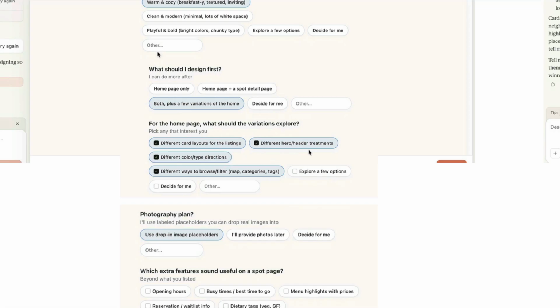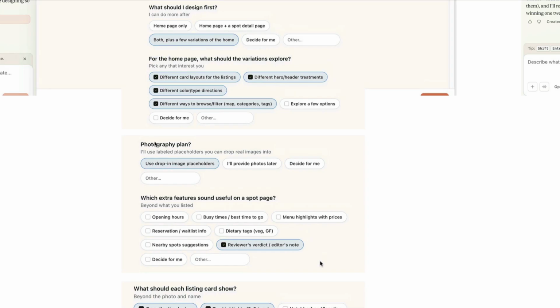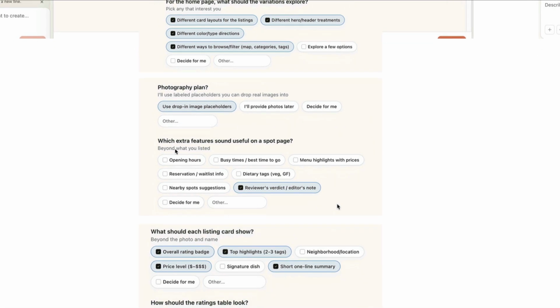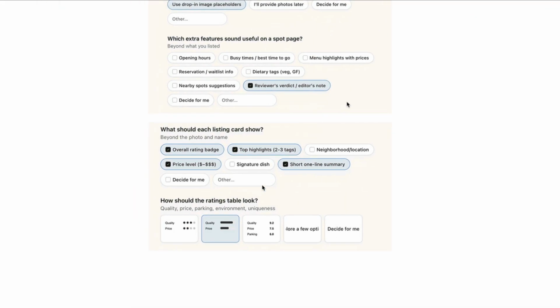For the listings, I want to see different hero sections and headers. I want to see different colors and types and different ways to browse and filter the spots, the breakfast spots. And then for the photography plan, I said use drop-in image placeholders because I didn't have any images to send at this point. Then for extra features, I said that I want to see the reviewer's verdict on the listing.